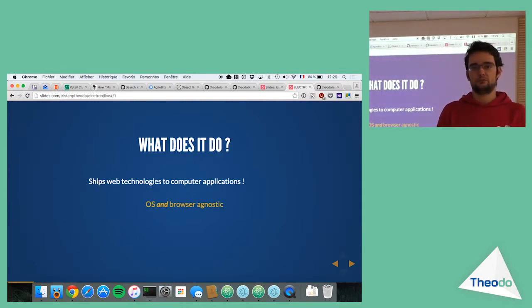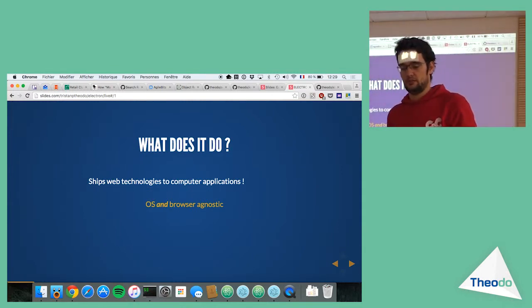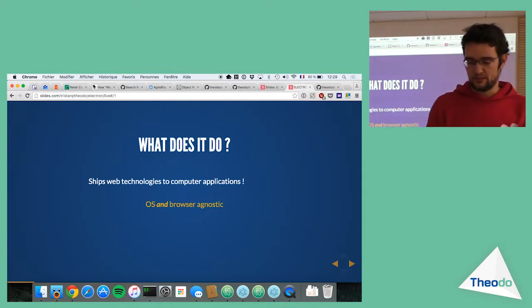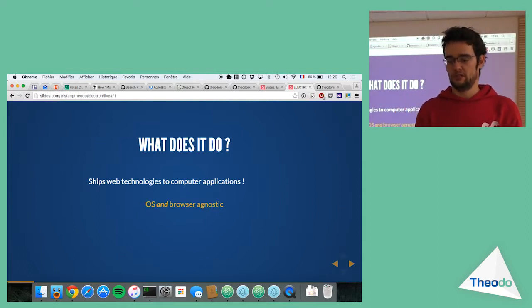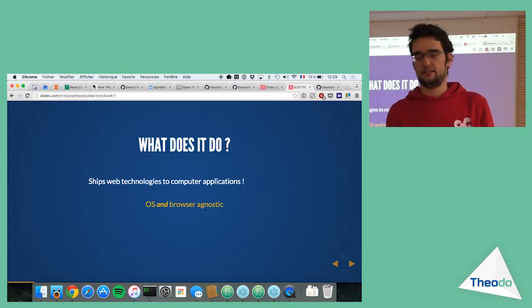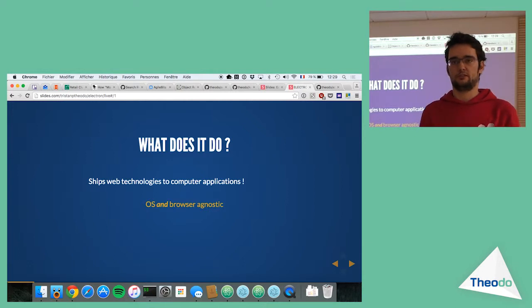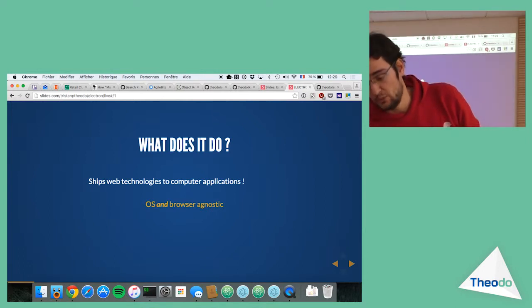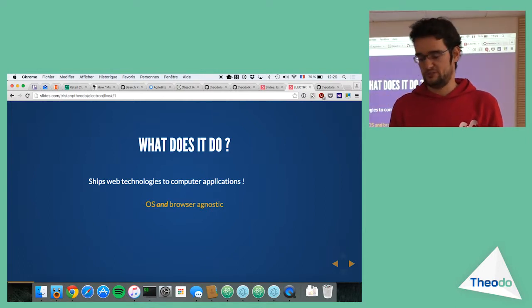So the technology I want to present is Electron, and what does it do? It allows you to ship web technologies to all your users packaged in a usual application, .exe or .dmg or anything you want, and it is OS and browser agnostic. So you just don't care about which browser or which OS your user is on, which is a real life-changing feature.